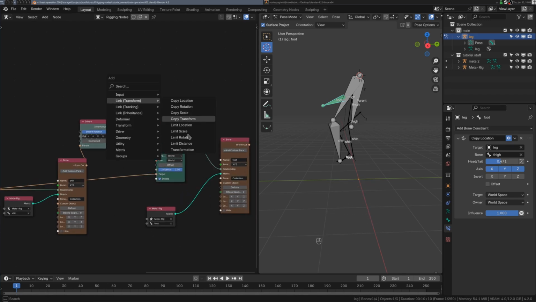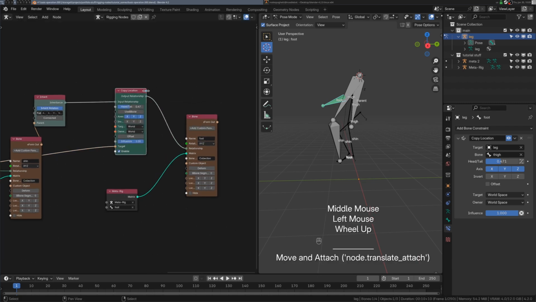I call them links. They're constraints. Maybe I should just rename that. I call them links because I just want to make it very clear that what they are is a relationship between different objects and bones and stuff. So they're a way to link bones together. But what they are is essentially the same thing as our Blender constraints.